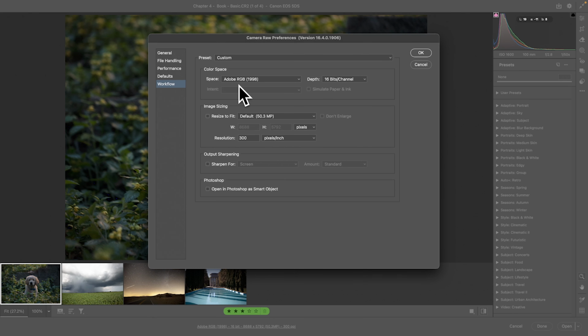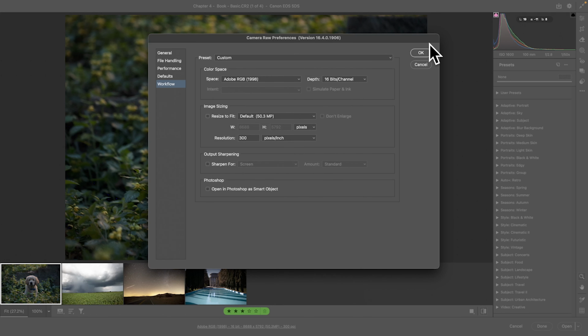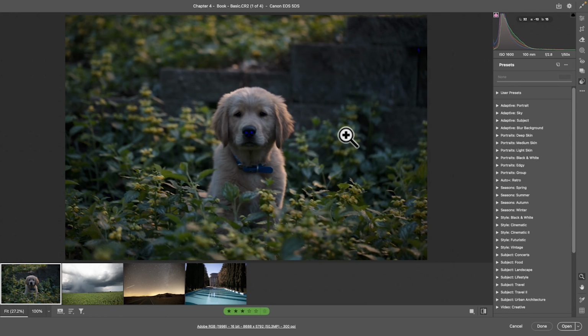And then color space, we'll talk more about this in chapter 11, but this is a good color space for photographers to work in. It plays nice with a lot of nicer monitors, and it plays nice with a lot of papers. We'll leave the rest of these settings alone. It probably defaulted to sRGB, which is a great one for sharing on the web, but we'll stick with Adobe RGB for editing, and we'll click OK.